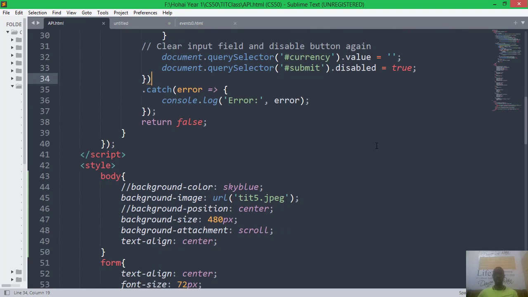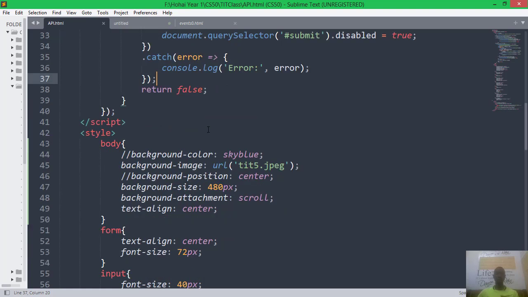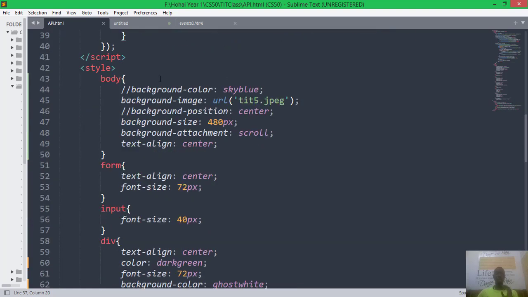If there are any errors on our page, we should catch the error and then load it into our console.log. The console is found within our web browser. Once you right click in your web browser, you go to inspect, and you see the console. I will show you that when we get there. And then you can just return false. So that was all in the JavaScript aspect.